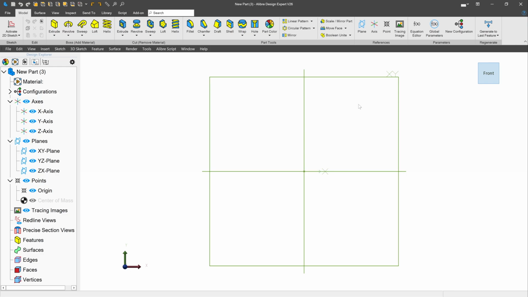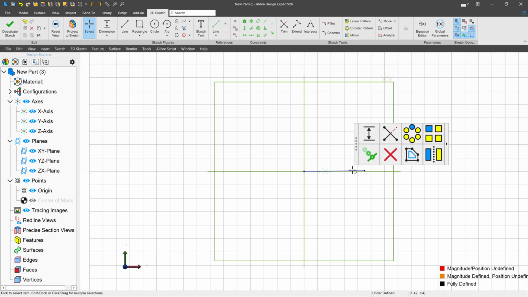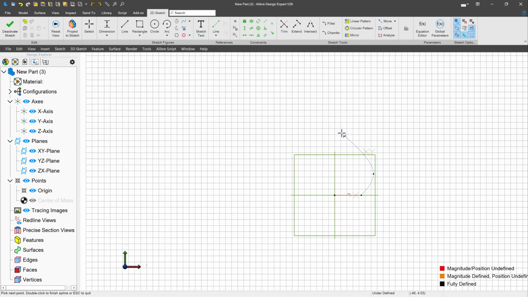From the new part menu, we'll grab the XY plane and begin a sketch. We'll grab a line, I'll double click it, and then we'll grab a spline here. And we'll make kind of a fun spline profile. And then I'll come back around here and close it off by making my final line right down the y-axis.